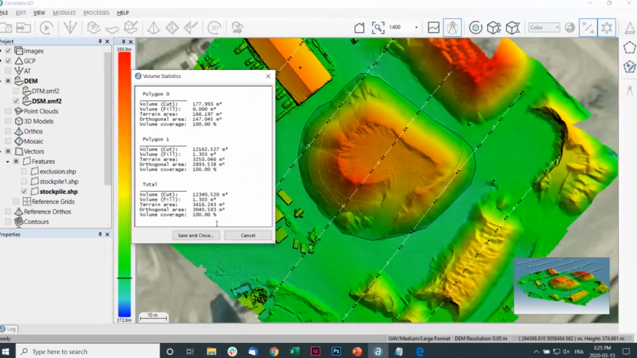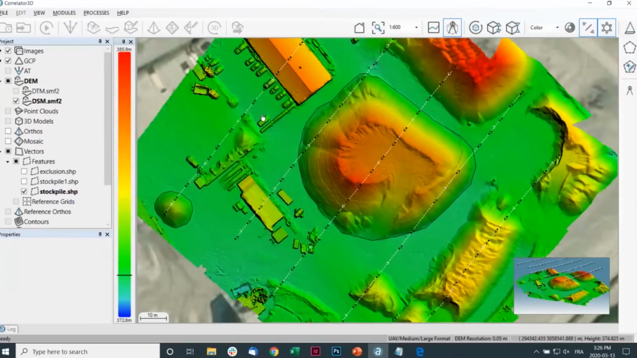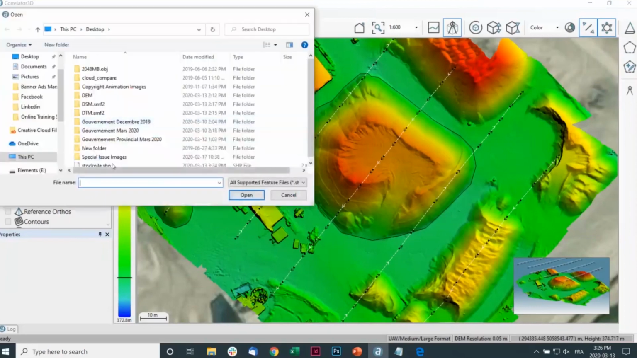And then I have the total volume, so both of those combined together. If you want to have the total volume, you will need to add the cut and the fill volume together to have the total volume of your stockpile. Also, if you already have digitized your polygon prior to doing all your volumetric calculation in Correlator 3D, you can also import a feature with the little plus button here, and you can specify where your shapefile is already stored.